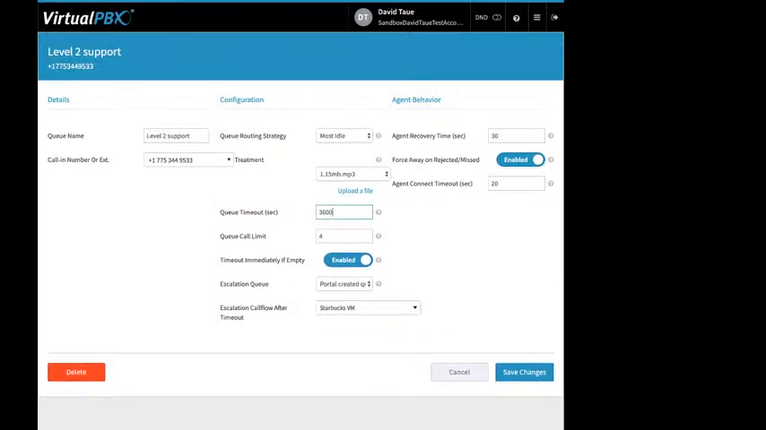Queue timeout. This is how much time people can wait on hold, right? So inbound callers can wait on hold. The queue call limit. This is the number of people who can wait on hold. Now, this is on top of people who are already speaking to your staff members, right? So if Bob and Mary are already talking to inbound callers, 4 more people can wait on hold.